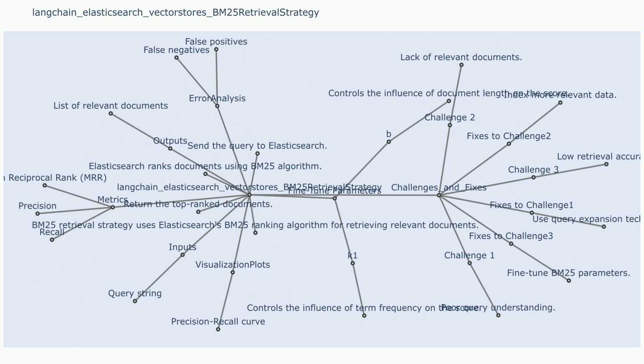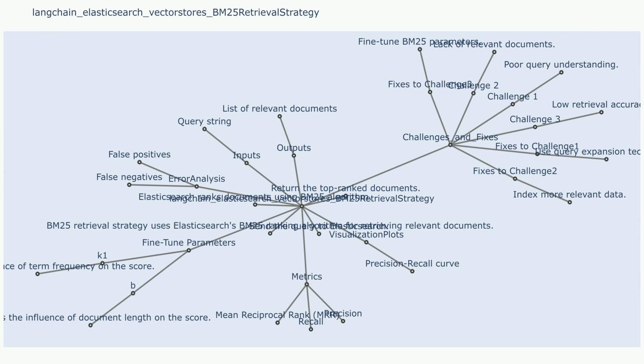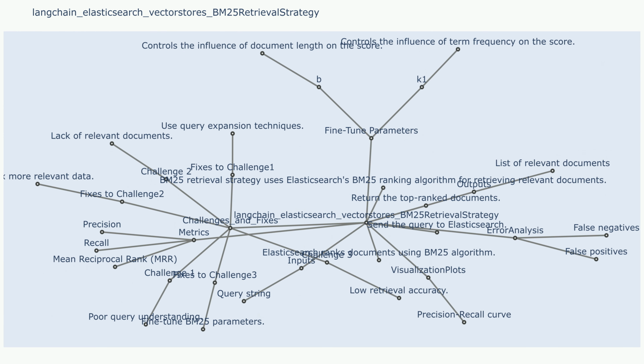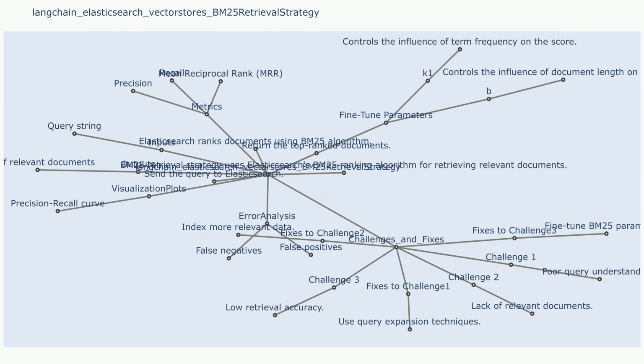BM25 scoring: the retrieved documents are then ranked using the BM25 algorithm, which calculates a relevance score based on the frequency of query terms in the document, the inverse document frequency of those terms, and document length normalization. This step ensures that documents most relevant to the query are prioritized. Metrics: mean average precision (MAP): this metric measures the average precision across all retrieved documents for a given query. It indicates the overall quality of the retrieved results.